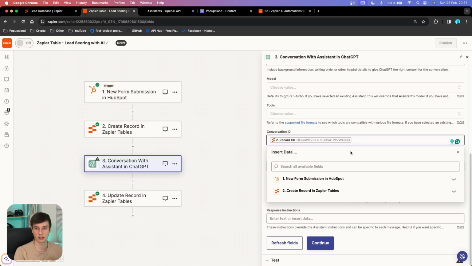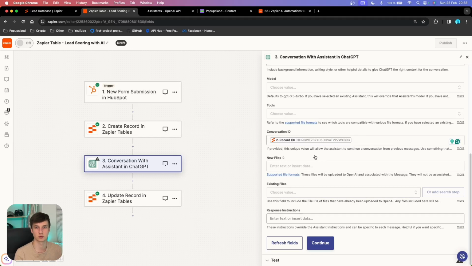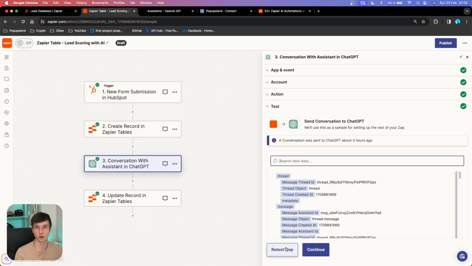And in this case, we can retrieve that from the first action from the table. And then we can go and choose something that is unique to this lead. So for example, this can be the record ID. You can also use email, for example, because you know that each lead is going to have a unique email. And that is the only thing we have to do right now. And we can continue. And right now we're going to test this, whether it's going to successfully score our lead.